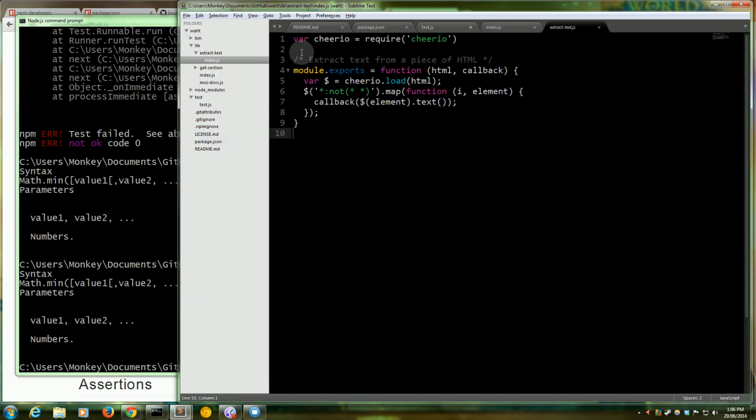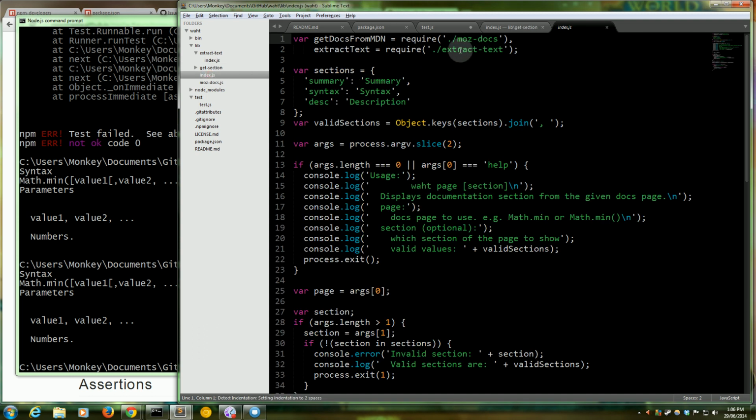And that's because in index, when I say ./extract text, it'll be looking for a module called extract text, and a module is defined as either a directory, which if it's a directory, it'll look for index.js in the directory, and if it's a JavaScript file, it'll match that as well.